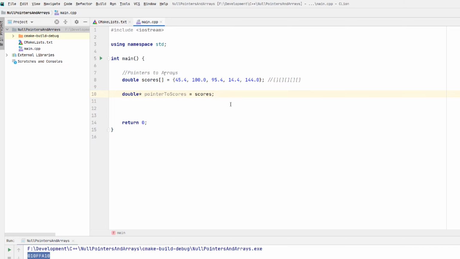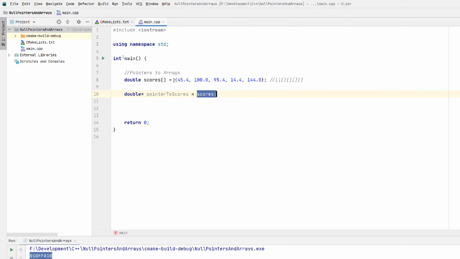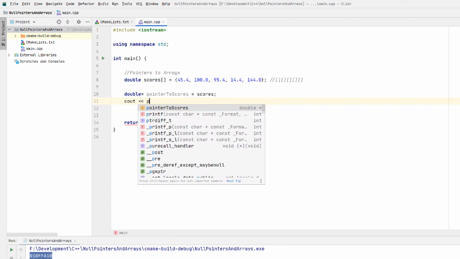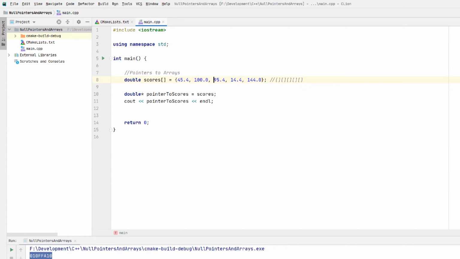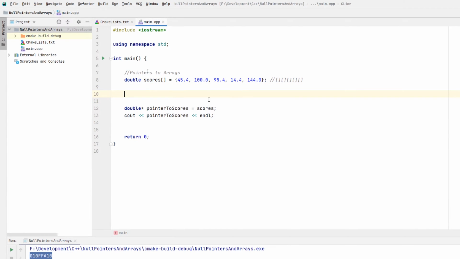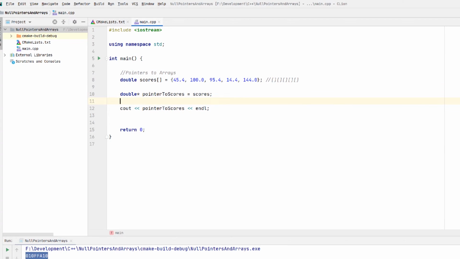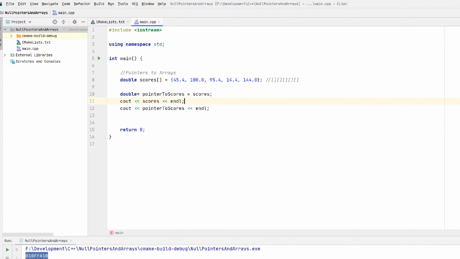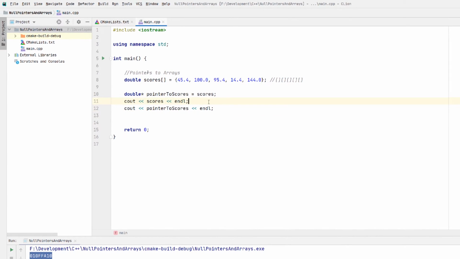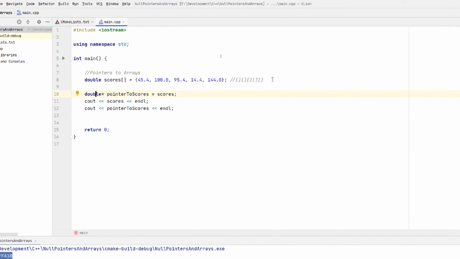What that is going to do is basically set the memory address of the first element in this array equal to this pointer that we have here. So this pointer will store that first memory address. Let's try printing that out now. So cout pointer to scores, and what this is going to print out is the memory address of the first element of the array. Let's also print out the memory address of the first element from the array itself. So we'll do cout scores just like that, and then we'll also print out cout pointer to scores, and those values should be the same because they are both storing the same thing.